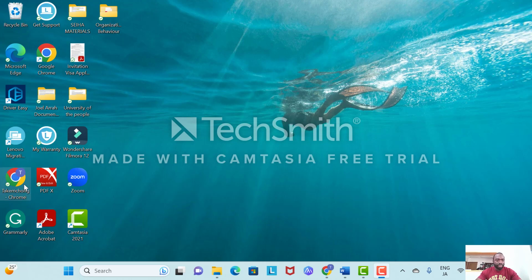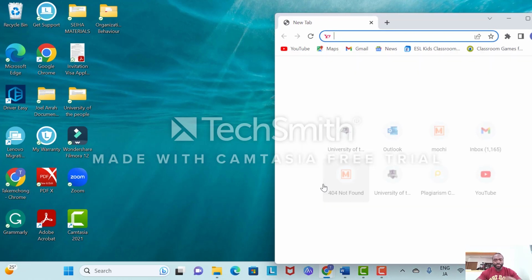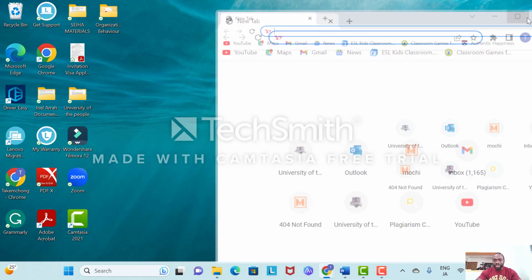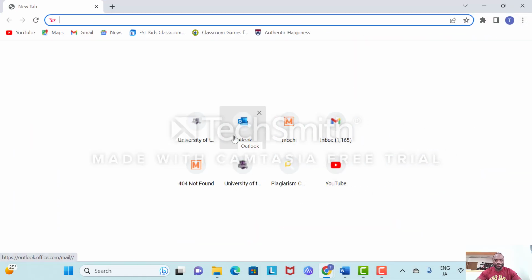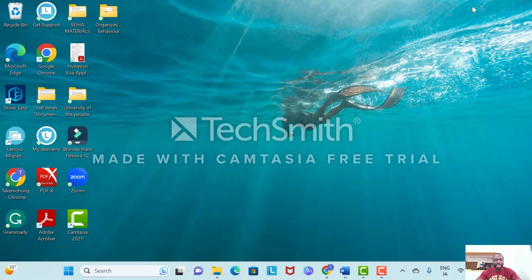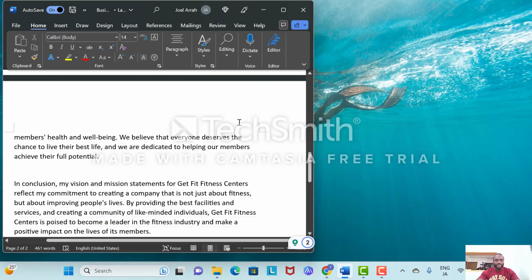Now I am going to be sharing my screen with you. I'm using Google Chrome, so first I'm going to open Google Chrome. Okay, there we go. Let me make it large, and here we have my information. This is my plagiarism checker, which I already installed, and I can check my paper anytime. Let's go to my documents, and today I am going to be using this document.